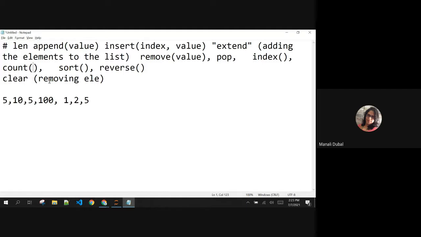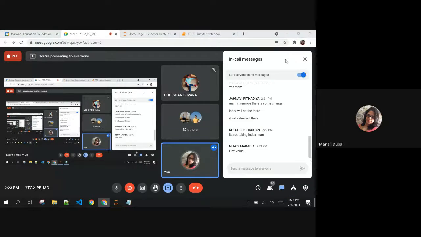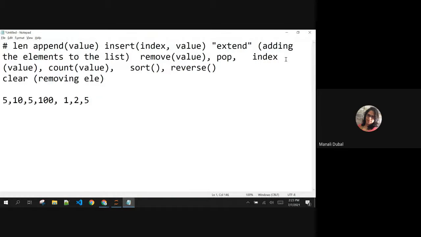Even count will take the value. Which value do you want to count? Index will also take the value whose index you want to find. Sort is without any parameters. Sort will work directly, and we have reverse. Anybody facing any challenges in any of these functions?